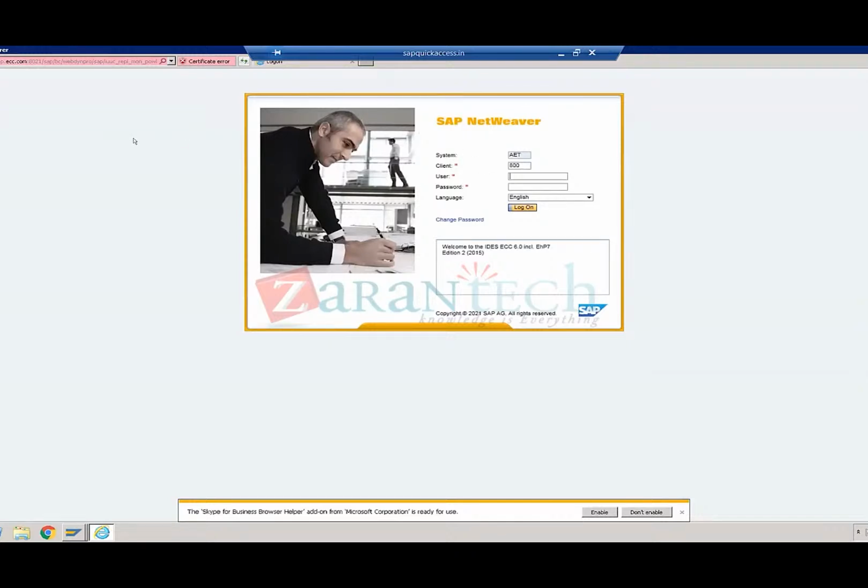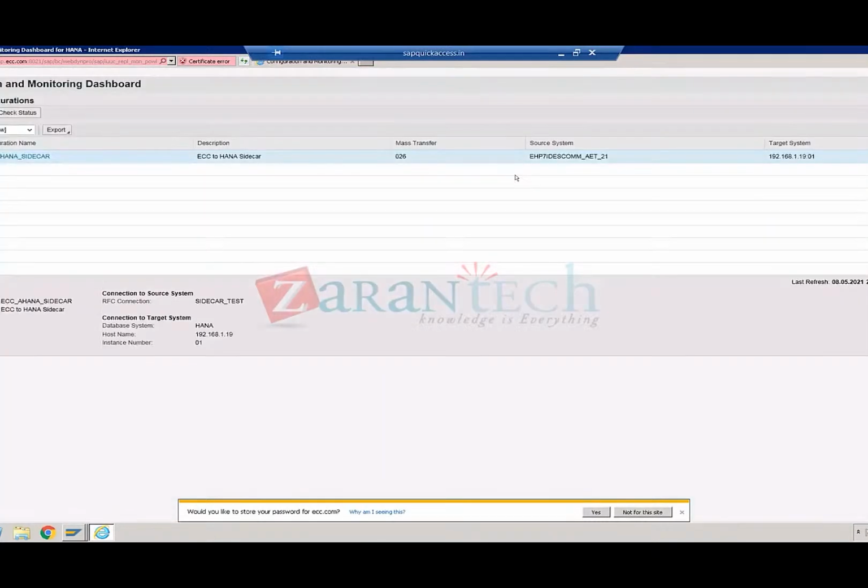So when I type in the transaction code LTR and hit enter, a pop-up window web browser opened up and it's asking me to provide the credentials once more. I'll provide the same credentials I used to log in and hit enter. Now, can you see that I am in the configuration and monitoring dashboard of the SLT system?